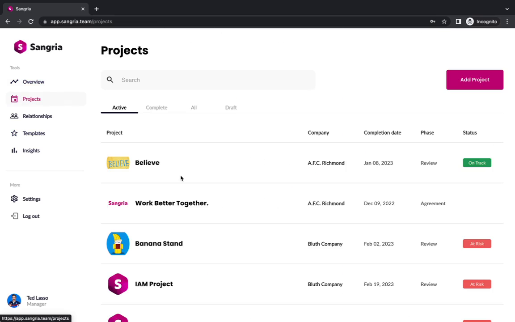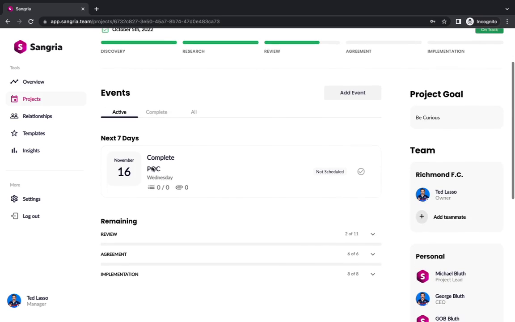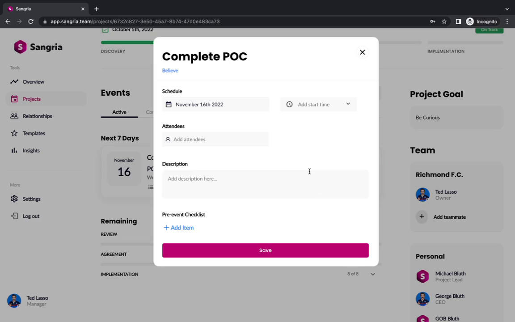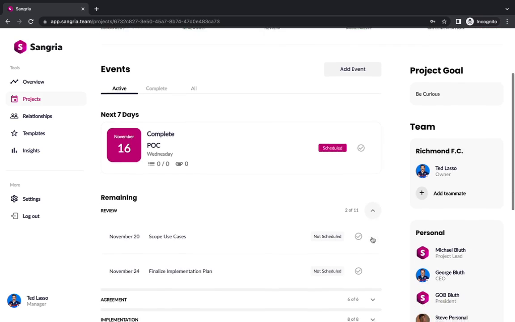Projects are the core of Sangria. A project is made up of individual events, in this case, completing a POC coming up on Wednesday. And we can edit that. We can add attendees to it. We can make sure that there's agenda items. We can also get it scheduled and on the books. And it's going to show up telling us that this has actually been scheduled. This is just a predicted time.